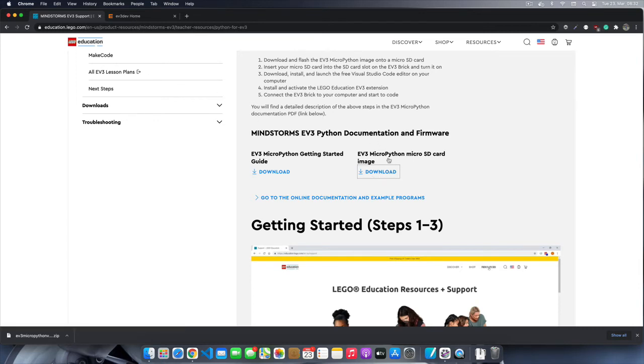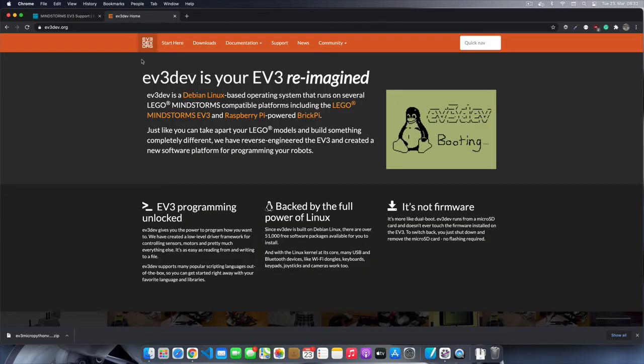So when you install the MicroPython SD card image from LEGO Mindstorms, you are essentially also getting what is made available by EV3 Dev. As a matter of fact, for this course, we will use the APIs that come with EV3 Dev for every robotic implementation that we do.